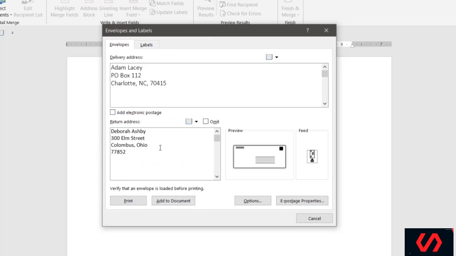Now, we've got our return address in there. We have our delivery address, which is great. And you'll be able to see in the preview window on the right-hand side where those two items are going to appear when we print the envelope. Now, you don't have to have a return address if you don't want to. There is an Omit checkbox just here. If you want to remove it, you can click that checkbox. And again, if you check the preview, you can see that it's now disappeared.